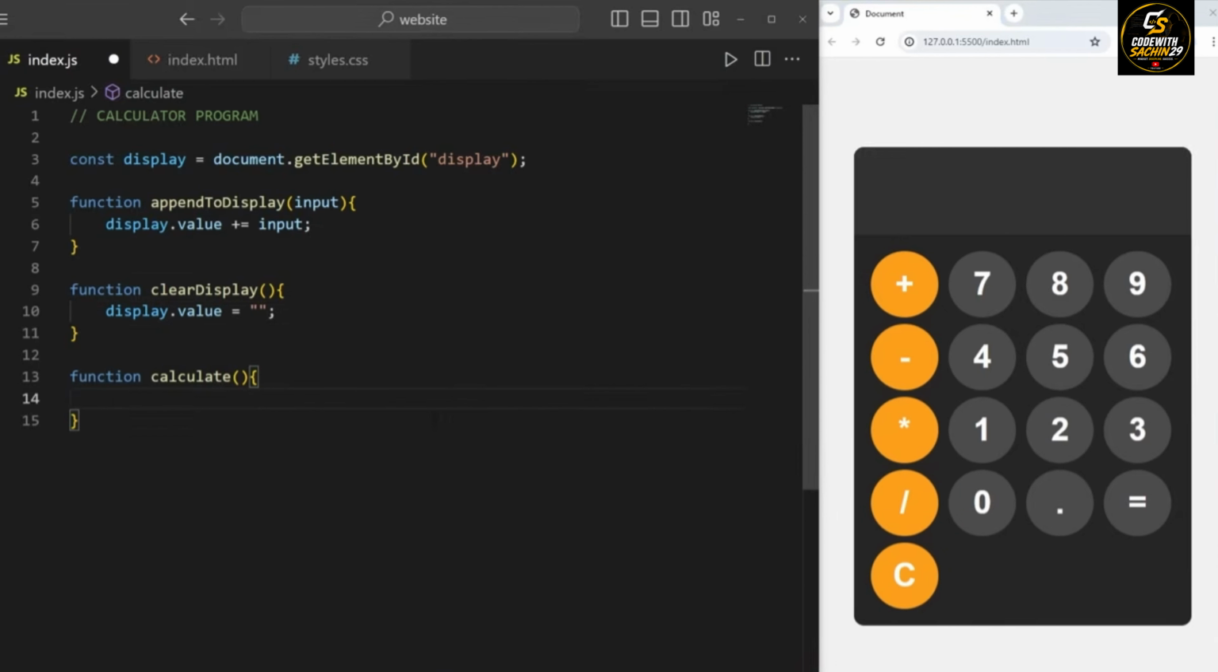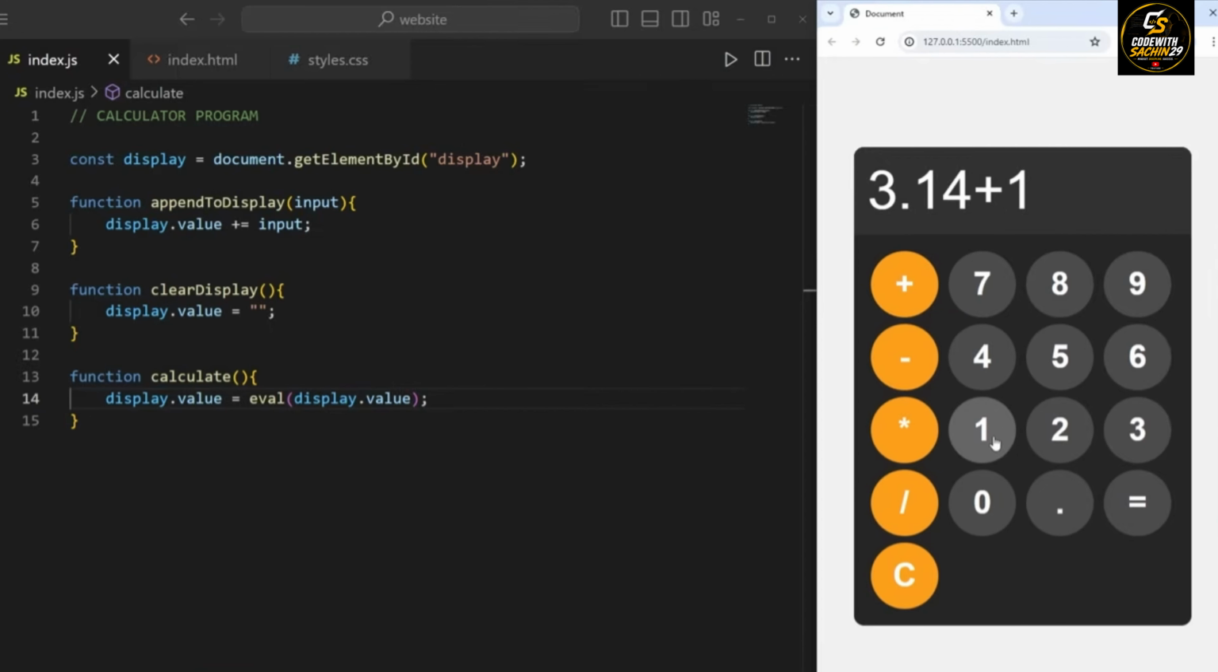Lastly, we have calculate. Let's take our display element's value property, set it equal to the eval function. The eval function takes an expression such as 1 plus 2 plus 3 and evaluates it and gives a result. It's kind of like its own built-in calculator, so to say. Evaluate the value within our display value. So if I add 3.14 plus 1.01, I'm given a result of 4.15.